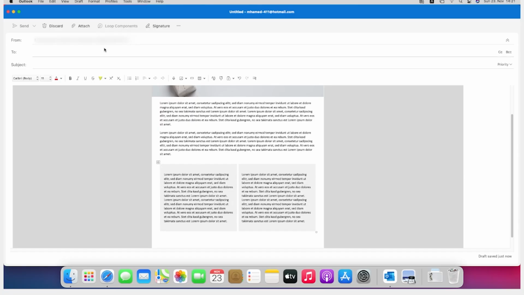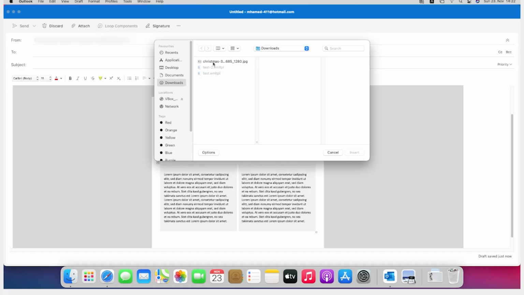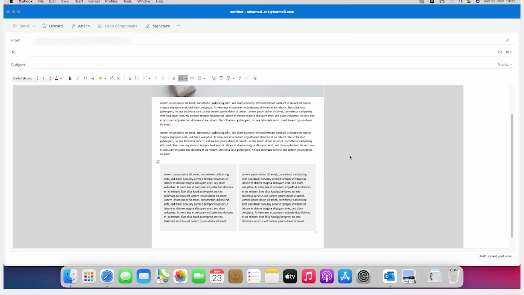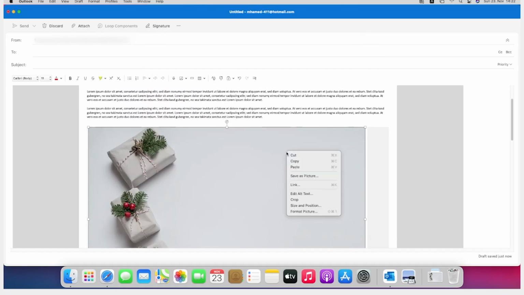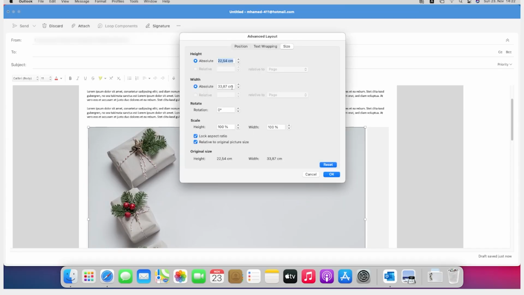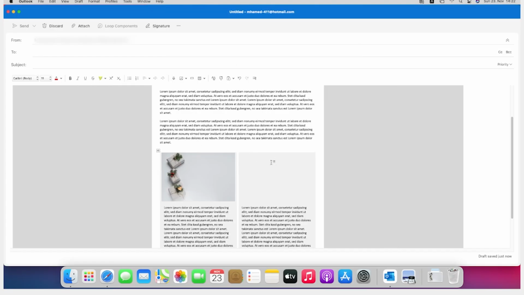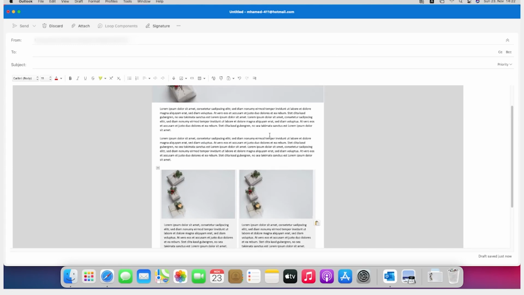We can also add an image, and then we can go again to picture. We can use the same Christmas image. It's too big, so we need to go to size and position. Because we know that our template is 21 centimeters, we can go directly to around 9 centimeters. And it's almost the size that we want. Then we can copy, paste and add it to the other one.